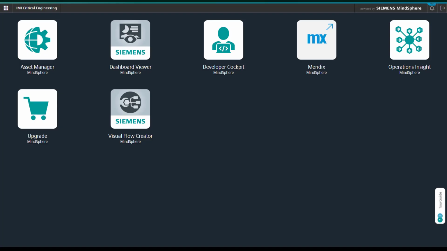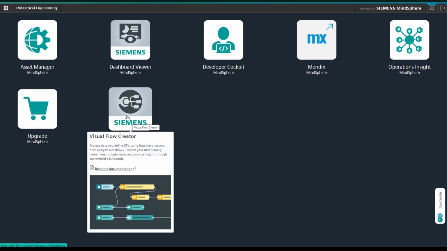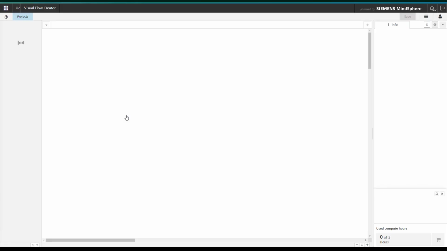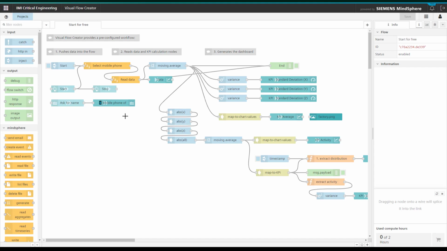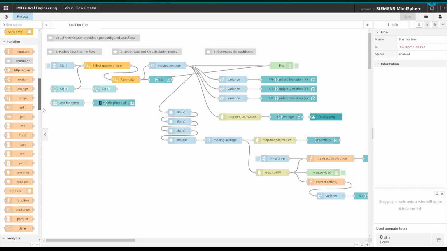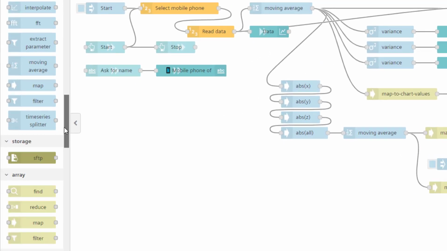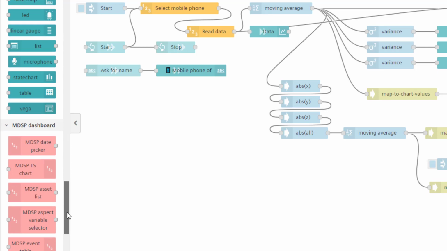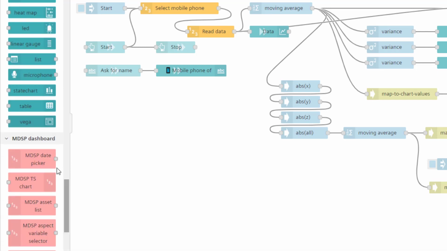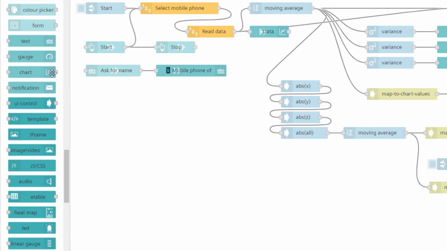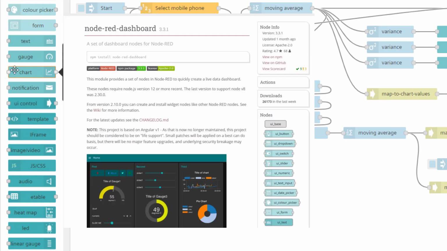Now if I go back to MindSphere, what we have on here is something called Visual Flow Creator. If I click on this, let's just be honest, it looks like Node-RED. What I would say is probably there's been some work put on some of these nodes here. So I don't know how many of these nodes are open source, and there's some nice visualization dashboard items here. So audio, chart. So this is just using dashboard UI, which is a standard open source Node-RED.